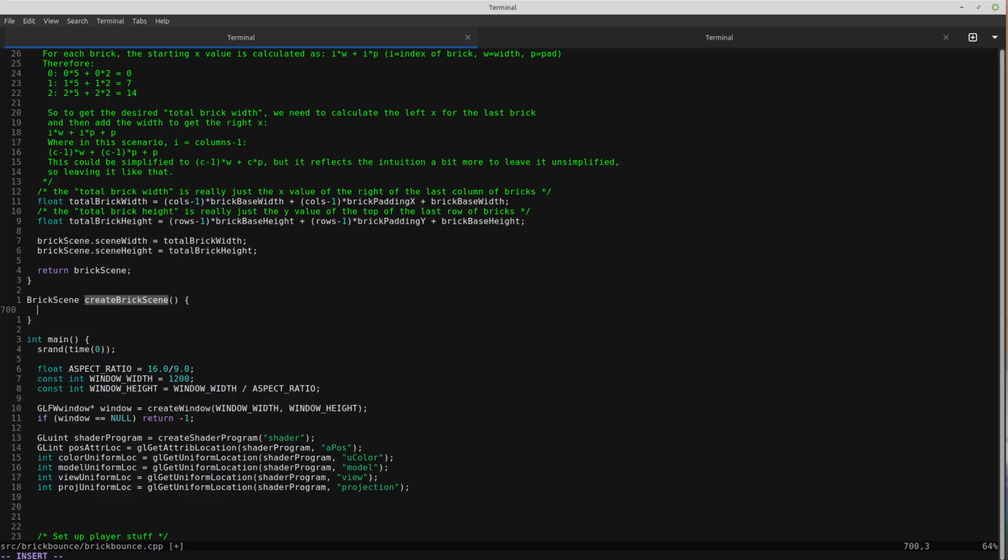So obviously this function would take an argument that is the brick layout, but for now I'm just going to define it in here. So let's just say it's a vector of bools. I'll just call it layout.